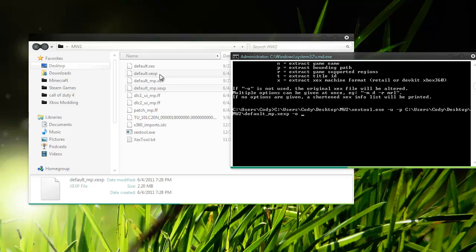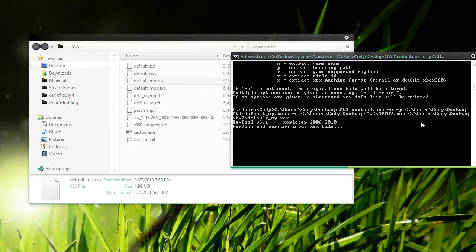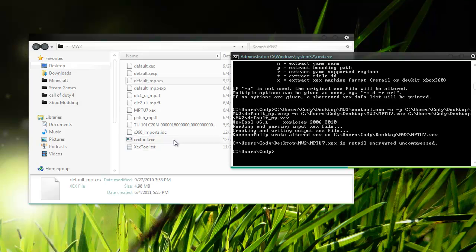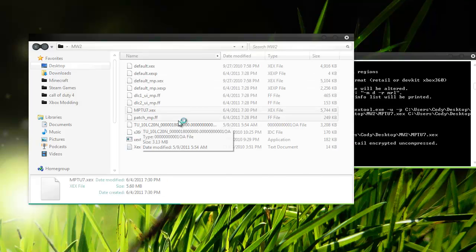Now we're going to output it to what your file is going to be after, so just drag default_mp.xex in here and rename it to say mptu7.xex, that would be fine, then space, and then your input XEX, which is your clean multiplayer XEX, and hit enter, and there you go. There's your TU7 XEX, and you are ready to go.